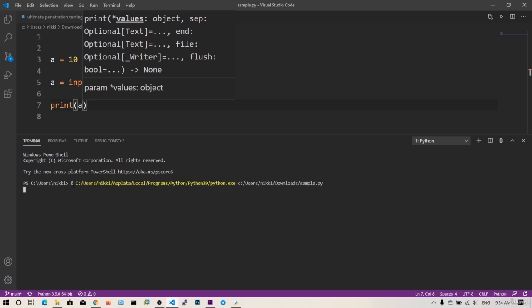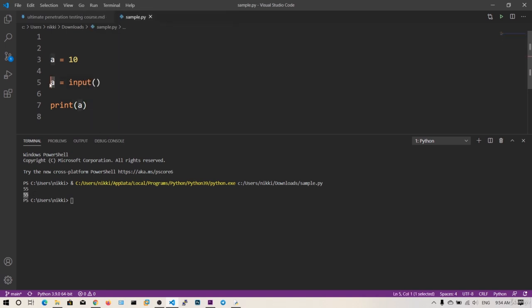So here my Python script is waiting for my input. It seems like it has been stuck, but it's not. It's waiting for our input. Let's say 55, and if you hit enter, it will display what you have entered, because we are storing it in the variable A and we are printing it.